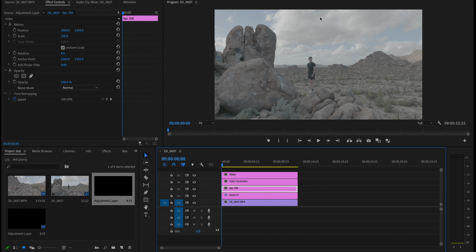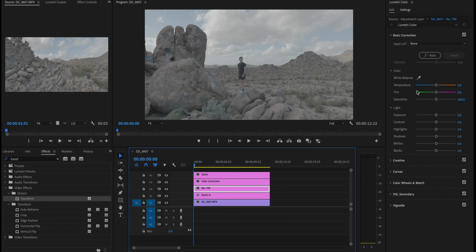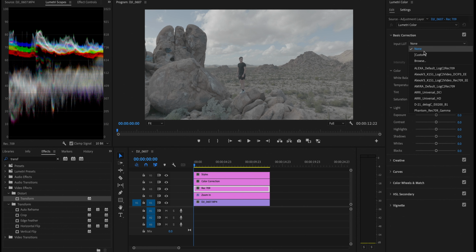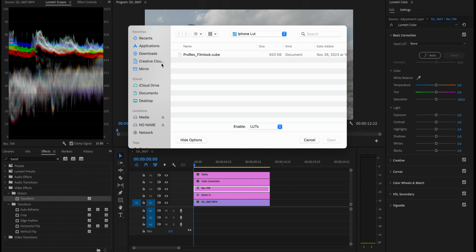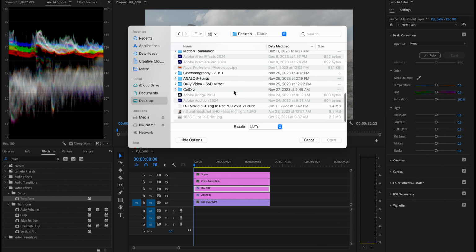All right, Rec 709. So this is shot on a drone. So we're gonna go to color. And for those of you that know already, we're gonna try to get this to Rec 709 via a LUT. So there's a bunch. I don't know what this one is. These are a bunch of defaults. I'm gonna go to browse, and I have some in a folder here, or I think on my desktop actually. Look, Mavic 3 D-Log to Rec 709.